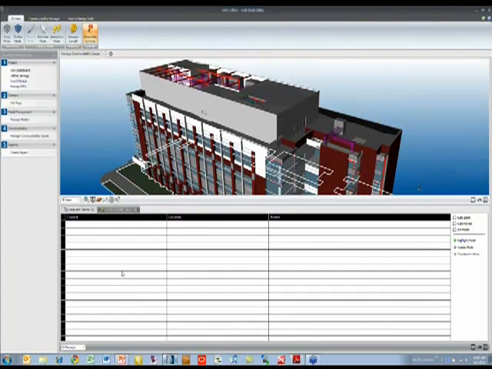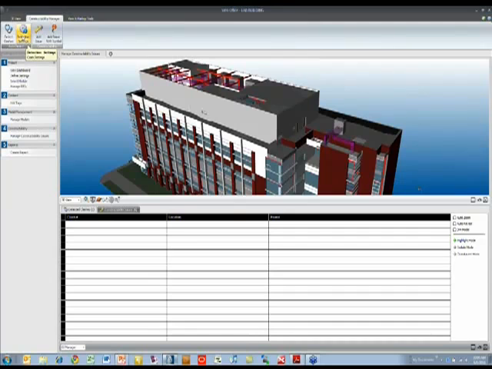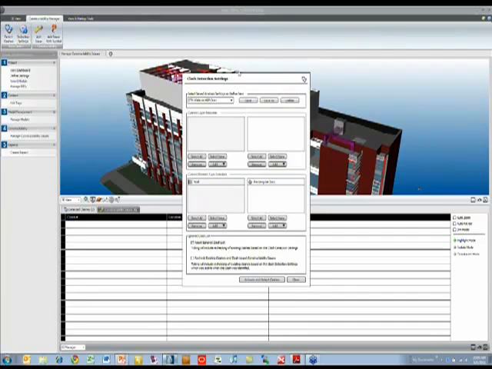So as I was saying, in the bottom we've got no issues, and we can use the Constructability Manager to detect these issues. So the detection settings that we click, we can compare many different things.